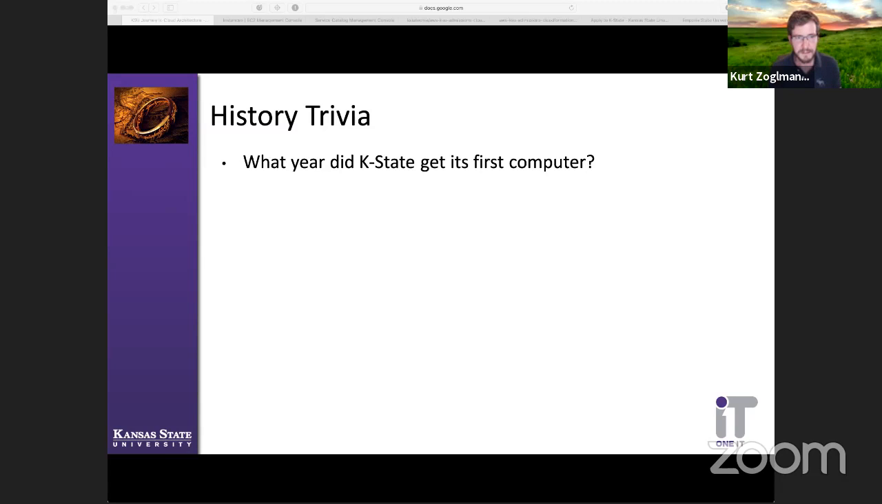So it turns out it's actually 1958. So we got started pretty early on. And you might think to yourself, well, what kind of computer was this? Obviously, it's some type of mainframe. You probably would be hard pressed to guess the exact model, but you could probably guess that it was an IBM mainframe. So KState's first computer was an IBM 650.